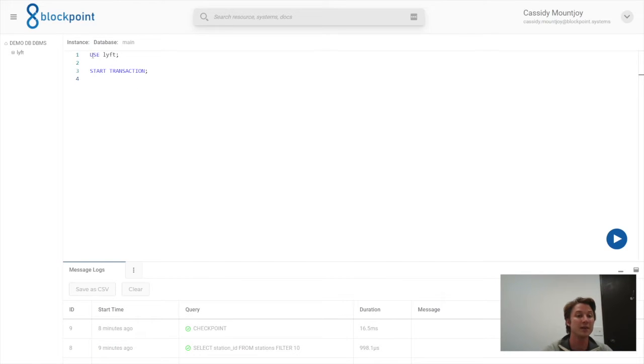So what we've done here is we've started a session on the Lyft database, and we'll give that a run, and we're going to start a transaction. And a transaction really represents a single unit of work to be done on the database. And it offers a really good and logical starting point to do a lot of work.